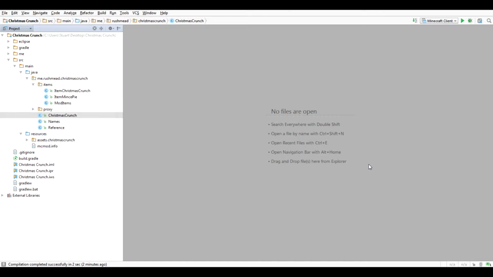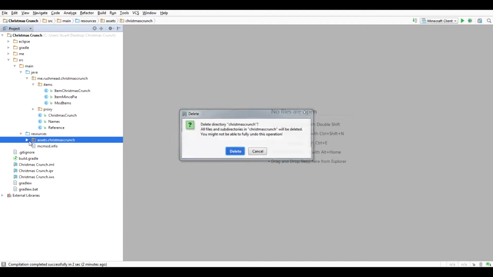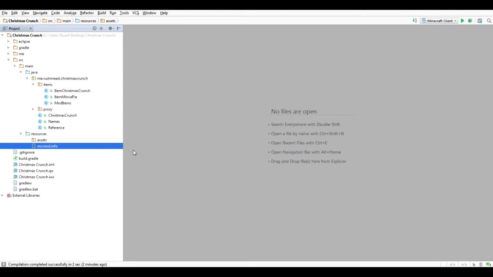Let's get started. We're going to fix what we did last time, which was that the names weren't working, and I've got a very simple fix for that. What we need to do is create a lang file, and this lang file tells Minecraft what we should call things. To do this, we need to go to resources.